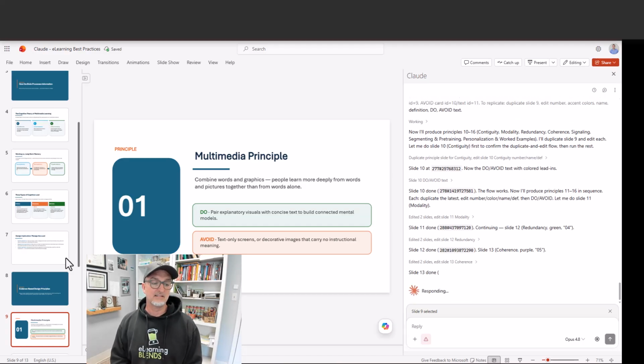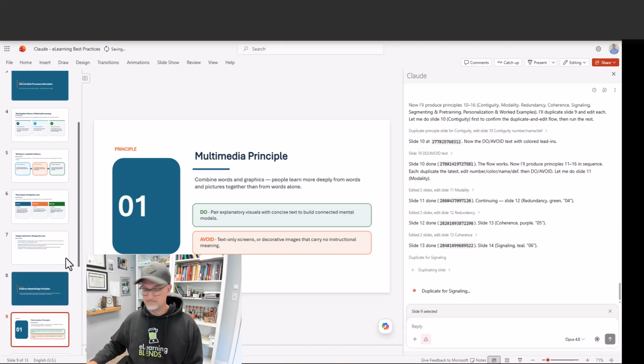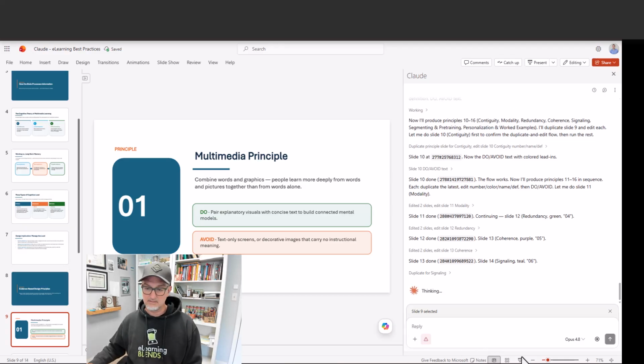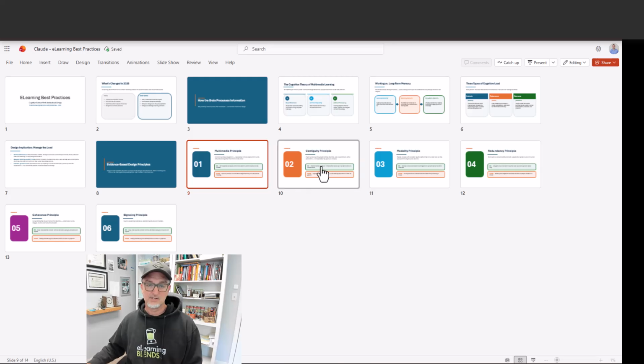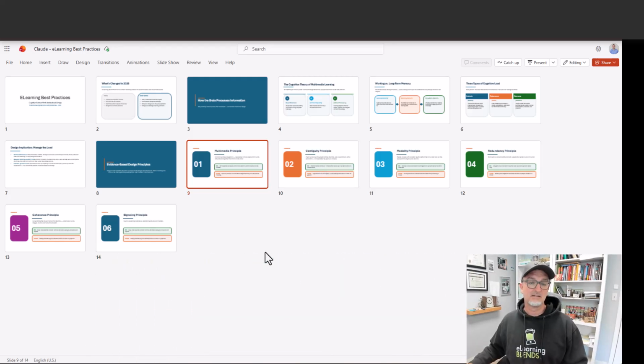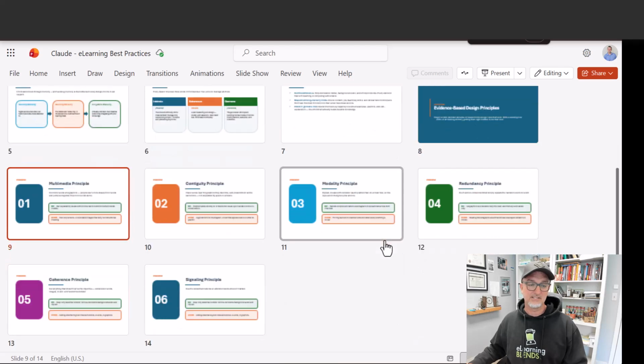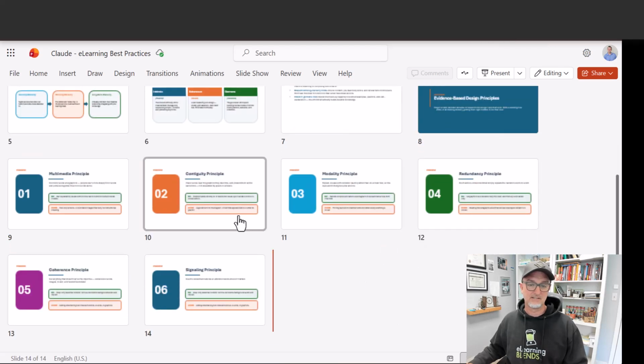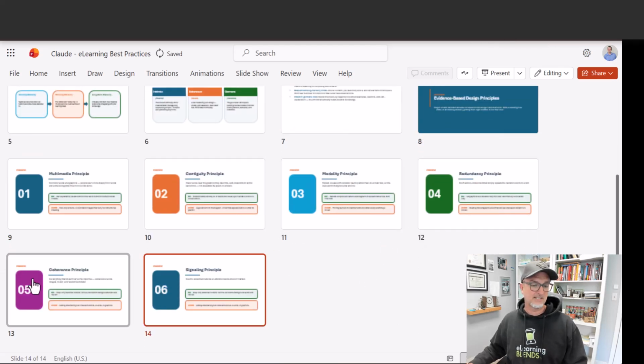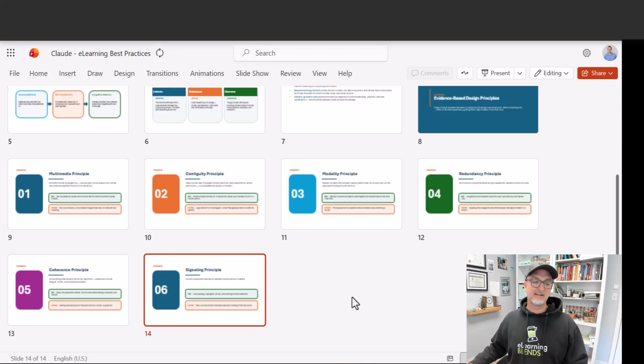Let's see. Oh, look at that. I'm going to move to slide sorter mode here. So we see that it's just creating. I'll zoom in a little bit so you can see what it's got for us here. So modality, redundancy, coherence, signaling. In another minute, step 4 will pop up here.